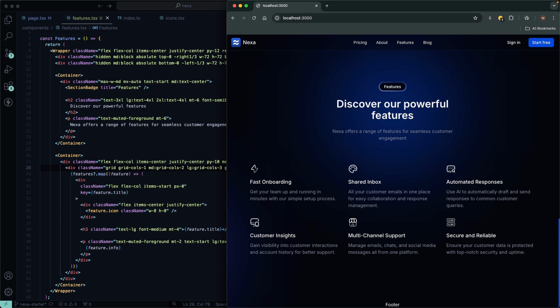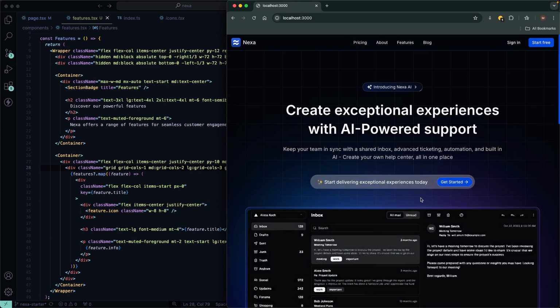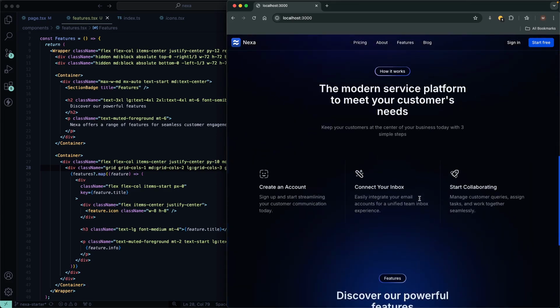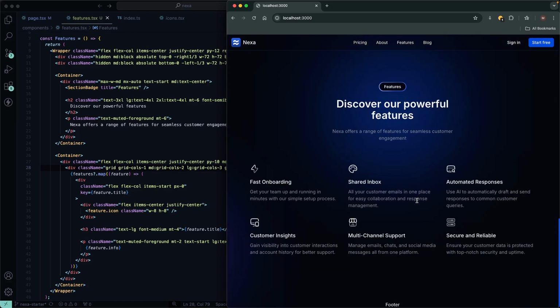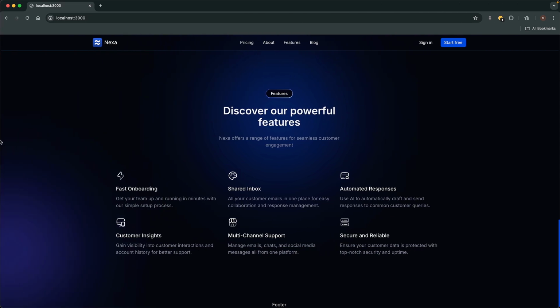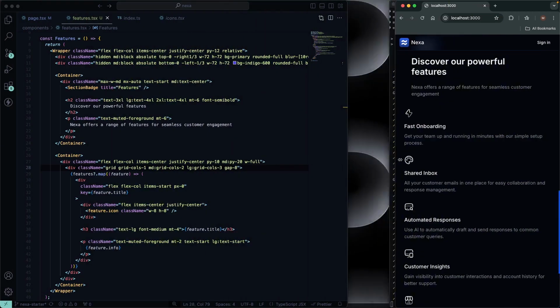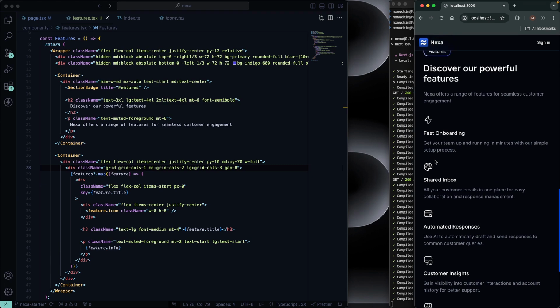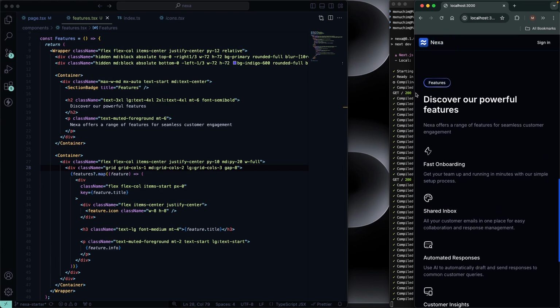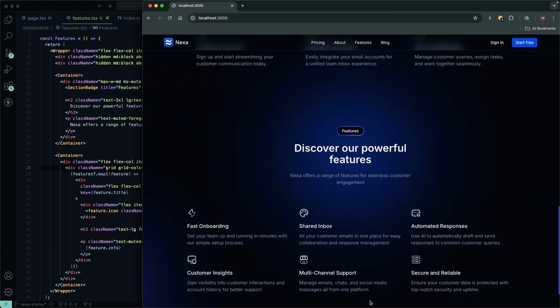So yeah, give or take, this is done. And now we have our beautiful features page. So we have our hero section, we now have the how it works page, and now we have our features page. And as you can see, everything is fully mobile responsive. And I think this looks great so far. I think this looks beautiful so far.